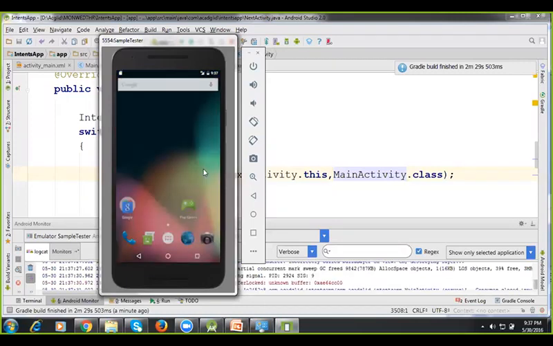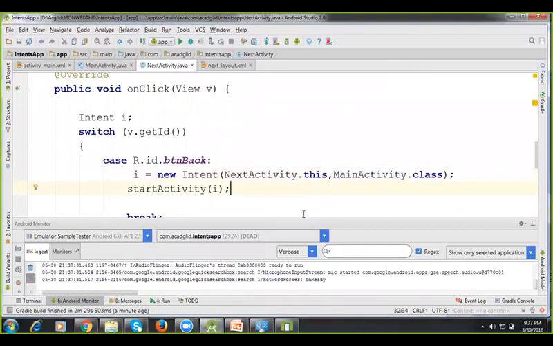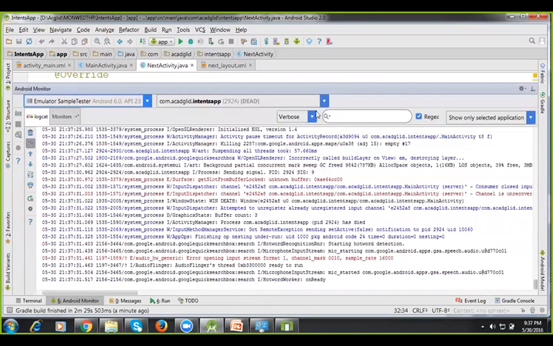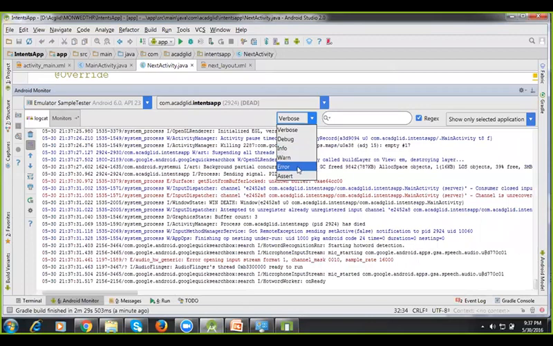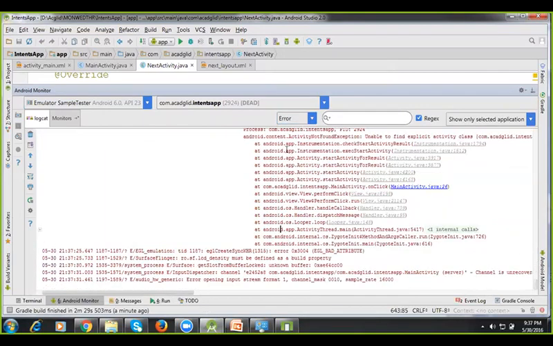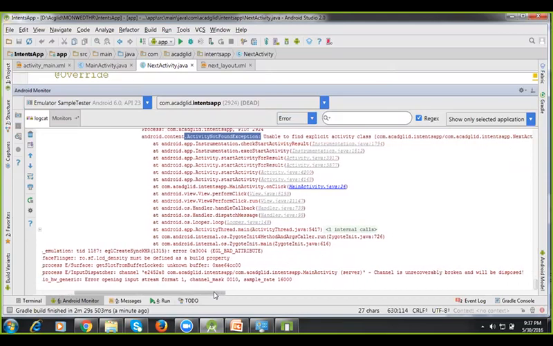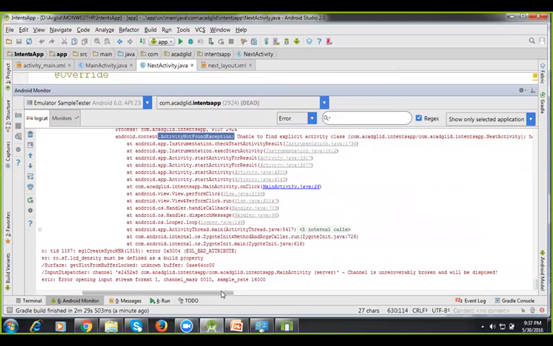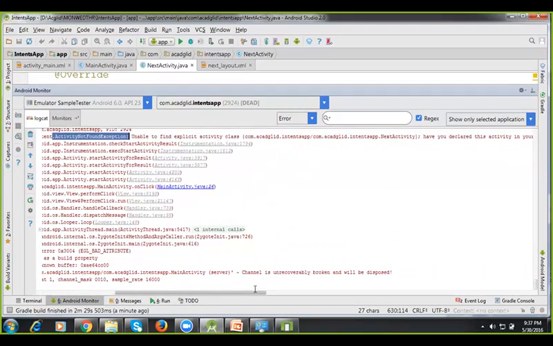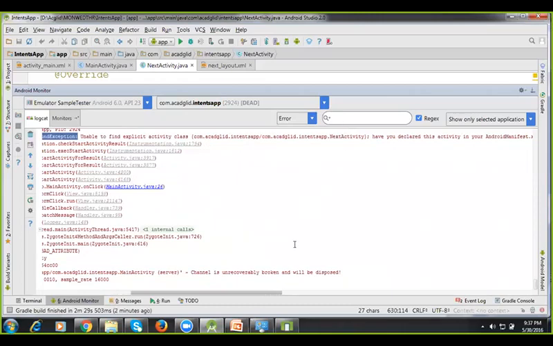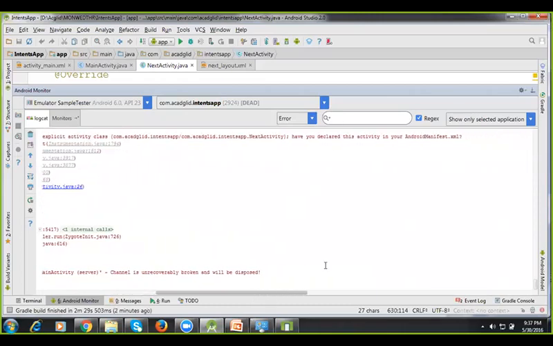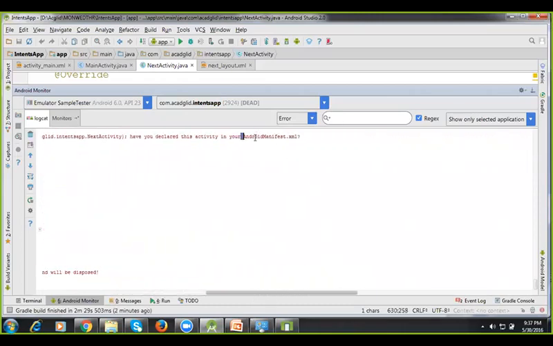Why? Because we have some issue out there. I'll tell you. Just click on the error block here. So what we have here is an ActivityNotFoundException. It means you're unable to find the explicit intent activity class com.acad.intentapp.NextActivity. You have to declare this activity in your manifest file.